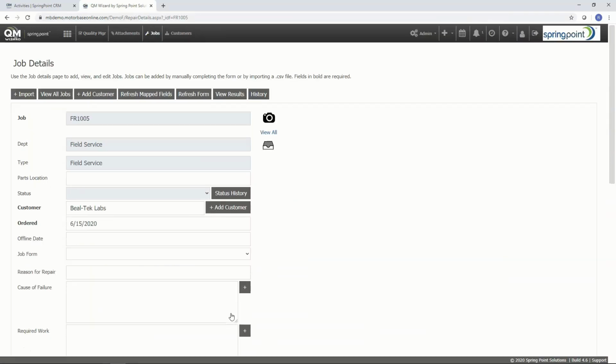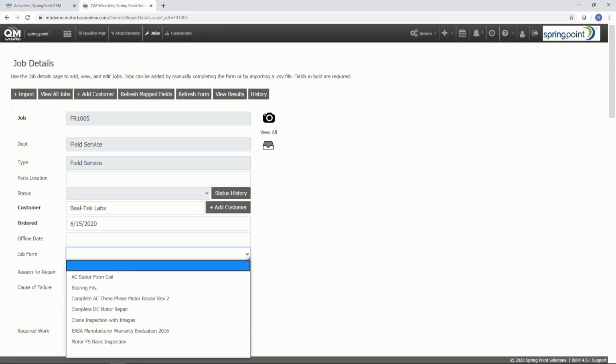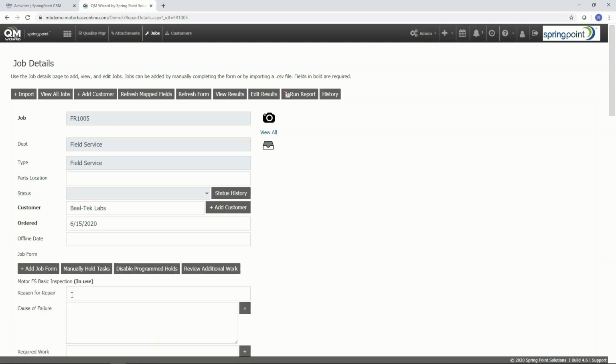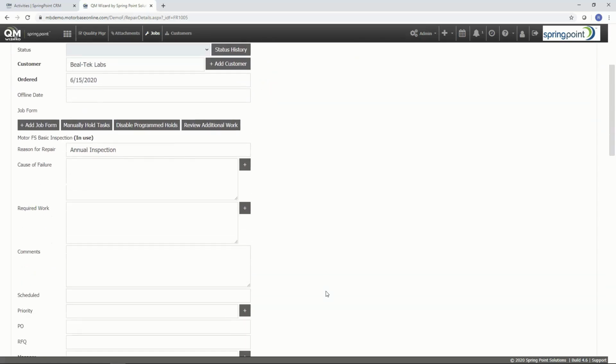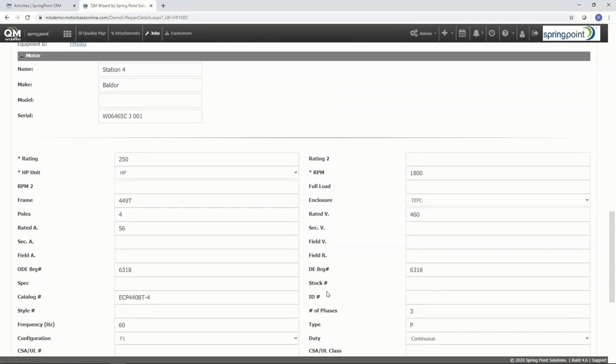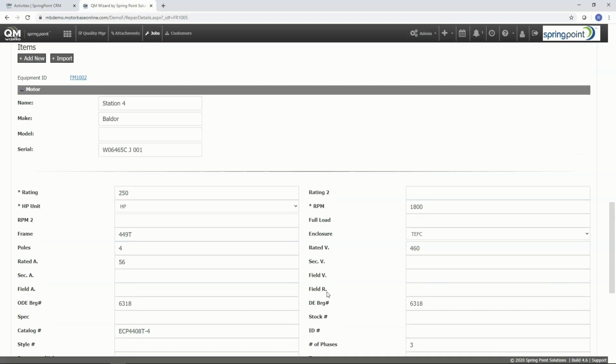Once we create the job, we can select our job form. We're going to use our basic field service checklist, enter any other pertinent job information, and call this the annual inspection. There are other fields for more information. Once you create a job in the QM Wizard, it's also available in Motorbase and vice versa. And here we have the nameplate data that we previously collected and entered into the QM Wizard. We can add any more information if needed and have it available later.